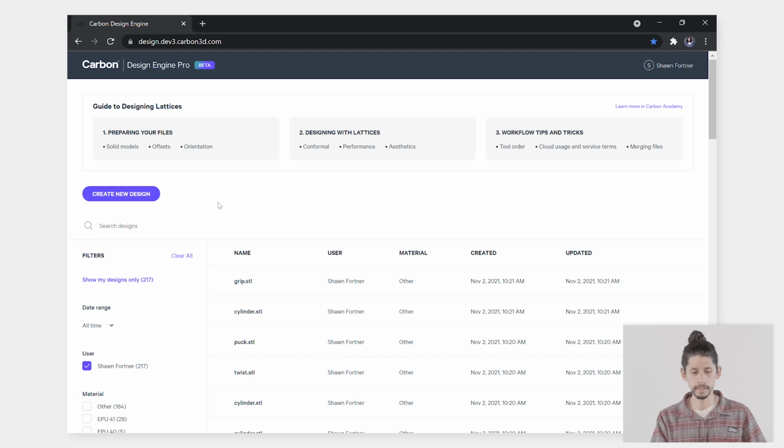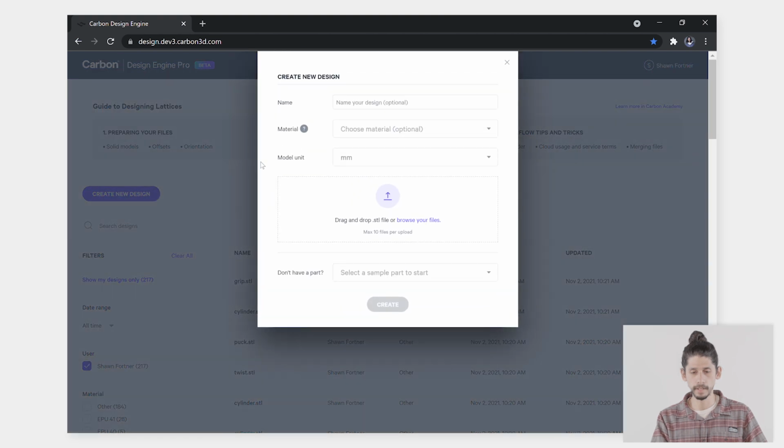To create a new project, click Create New Design. At the top, you can name your project. This is useful for finding your project later on if you want to edit it. Next, select a material. Down below is model units, millimeters or inches. Today I'll stick with inches.